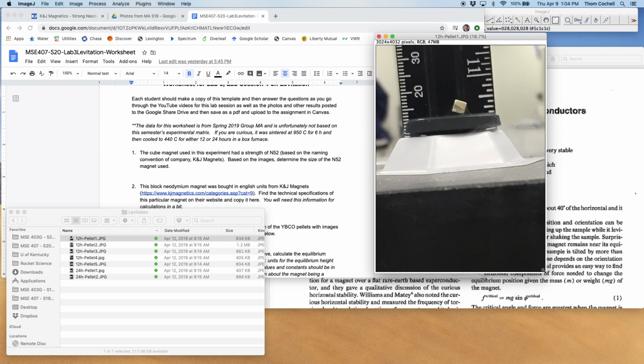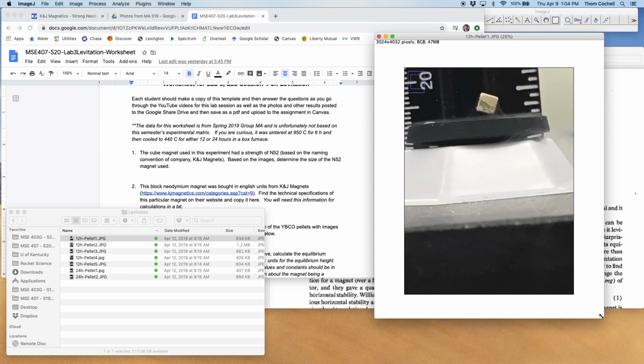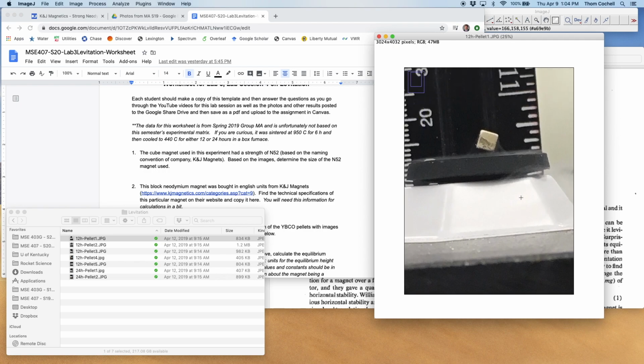Same thing as you did with the other types of images. Go through the same procedure you did there to be able to get the distances of the YBCO pellet and also the magnet floating on top of it.